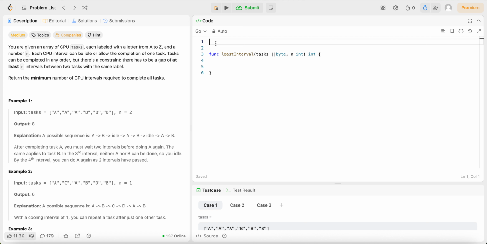I have also talked about creating the max heap in another video. You can check that also. But yeah, let me create one here, one second.